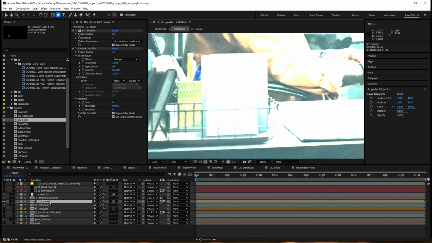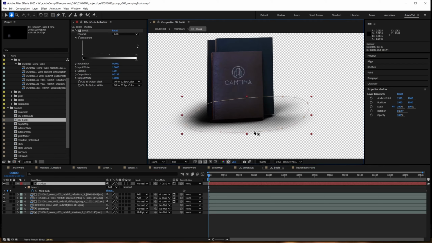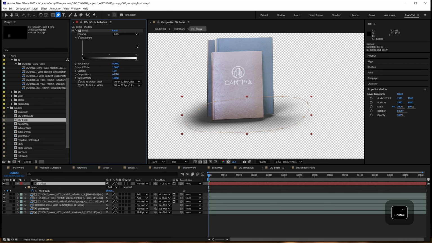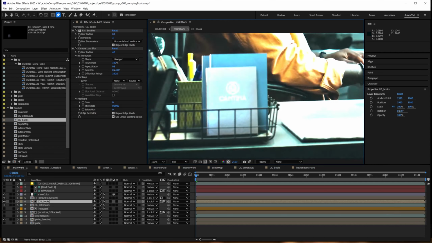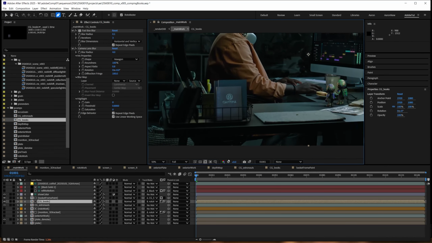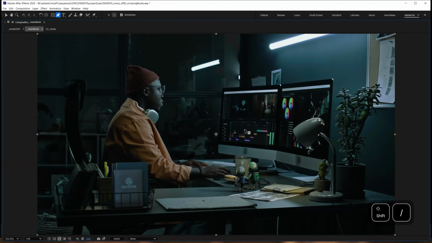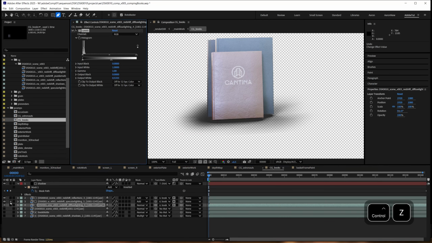I think we can actually go in and tell our shadow in this case to be a little bit darker. There we go. I'd say the books are a little bit distracting right now. Overall, I think they're a little bit too bright. Maybe we'll just go in and, similar to before, adjust.